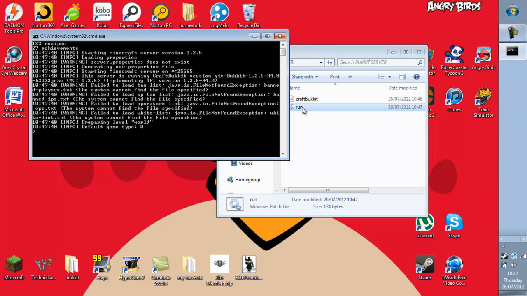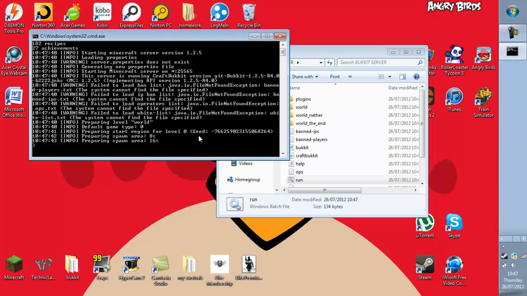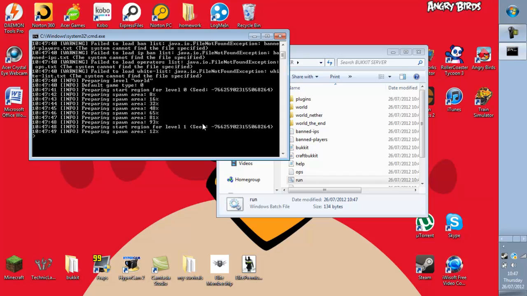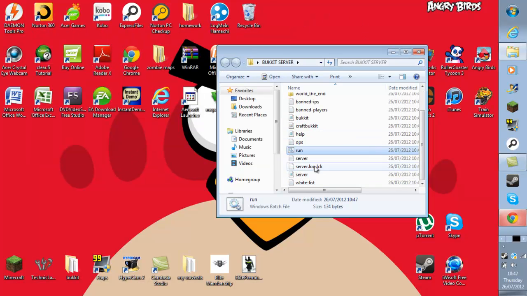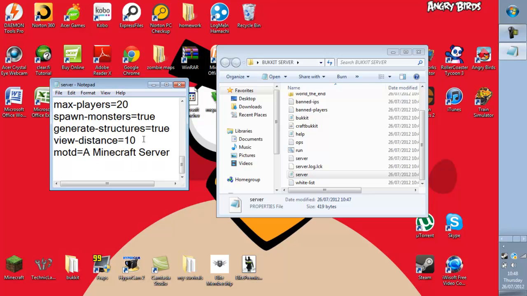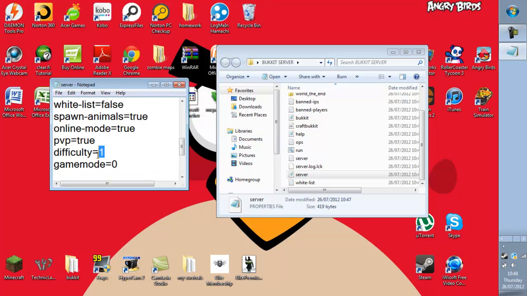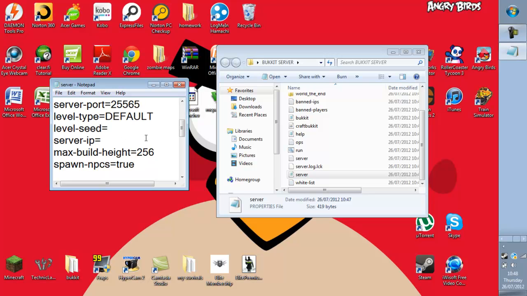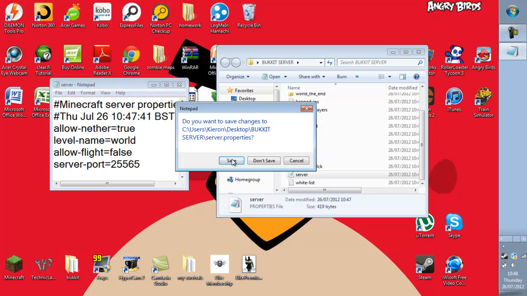Now you're going to want to double click run, and then it should come up with a list of things, creating spawn area, and so on. Now we can close this down. As you can see, it's created a ton of stuff. That's what your server port will be. We'll get to port forwarding in a minute. There's loads of different stuff, like the message of the day, and you can call it whatever. That's just my example. Difficulty, you can change to whatever difficulty you want. It only goes up to 3, and 3 represents hard. Spawn animals, online mode. You just edit whatever you want.